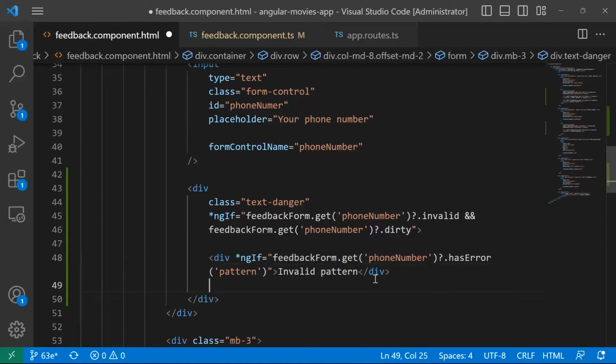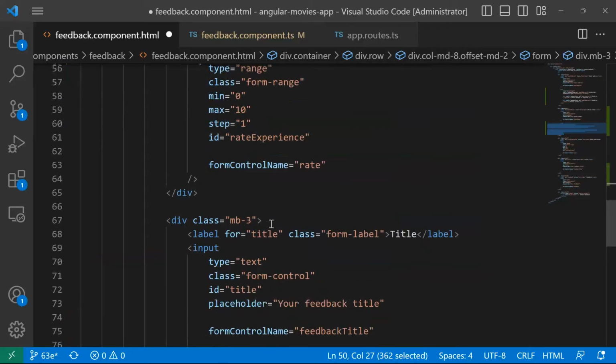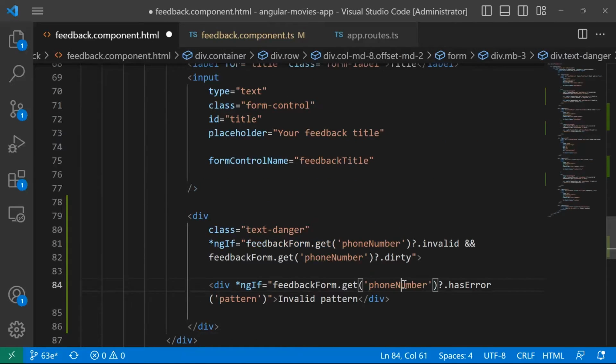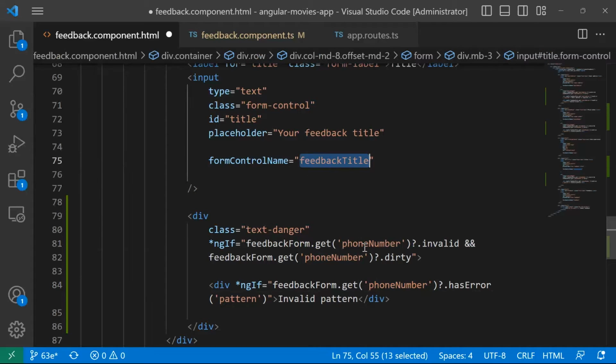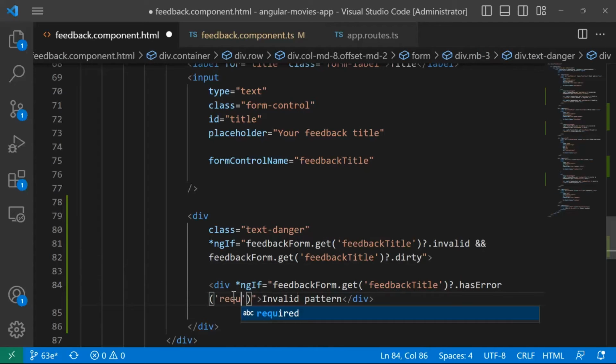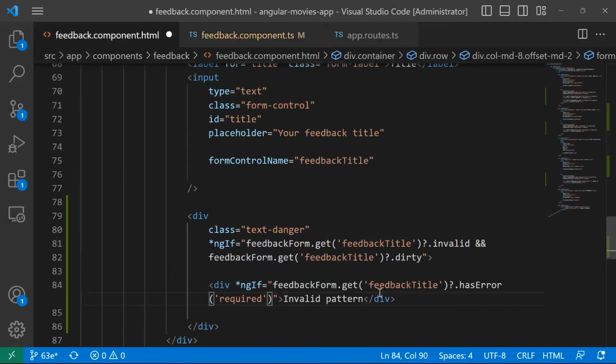Let's remove the other div. Let's copy this div and use it on the feedback title. On the feedback title, so feedback title. And here the error can only be required because in the validators we have set just the validators.required. So we're just going to check for errors related to required. Just type in here feedback title is required.